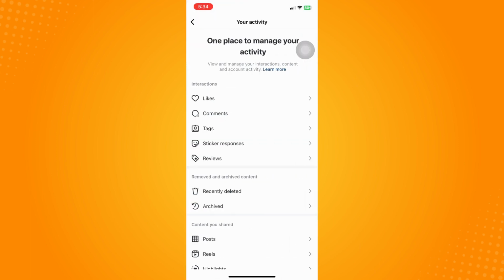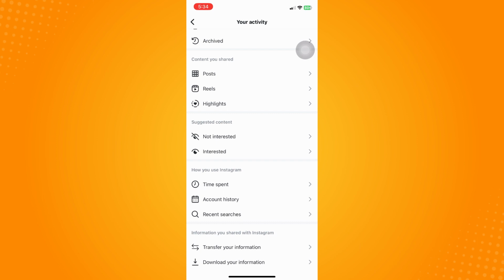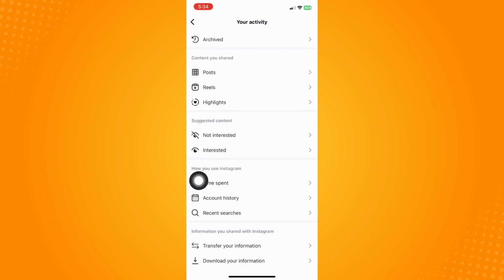Click on that. Now let me just put it out there that you cannot delete. So here it will look like this. Now all you're going to do is scroll down until you see the how you use Instagram section, and here you will see account history.